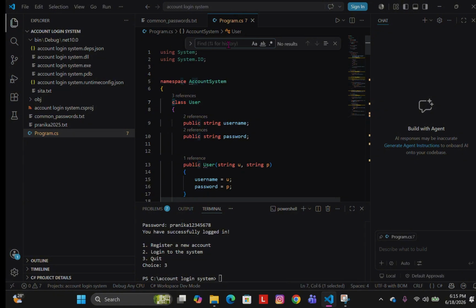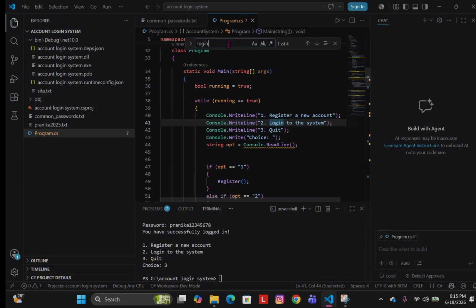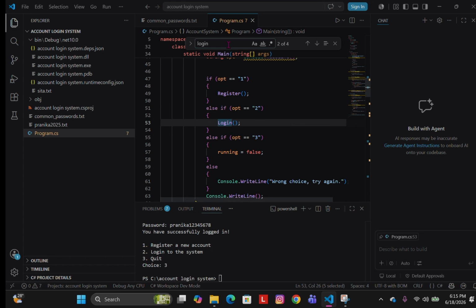Now, I'll show you the login system. Here, the login method first checks that the username file exists. If it does, it reads the file into a string array using File.ReadAllLines. The password is stored on line index 1, so I access accountData[1].